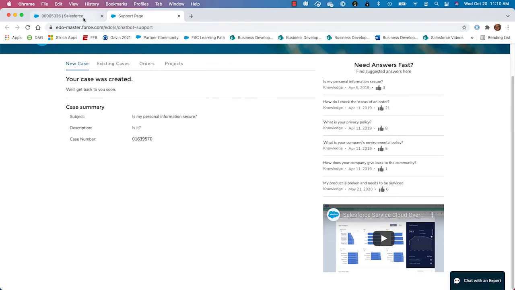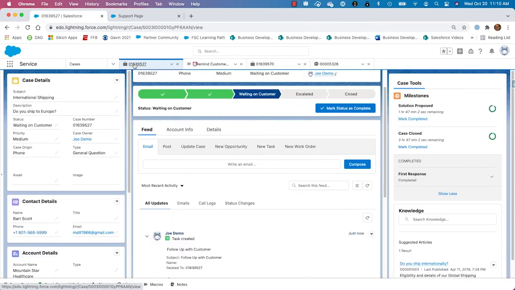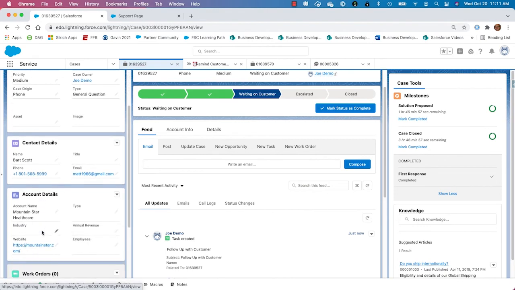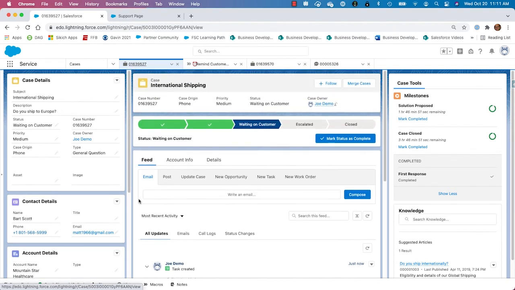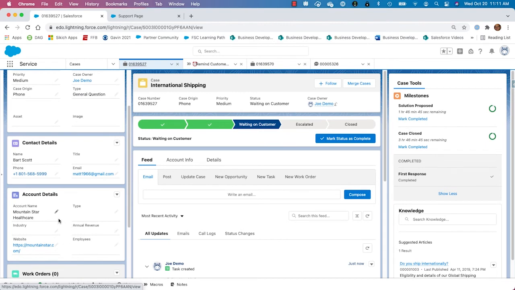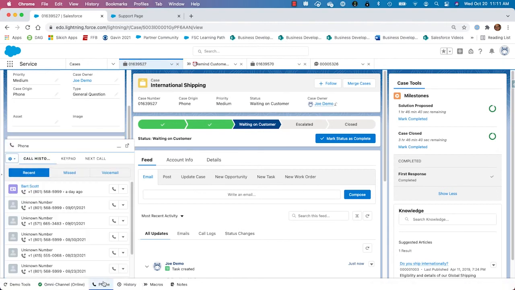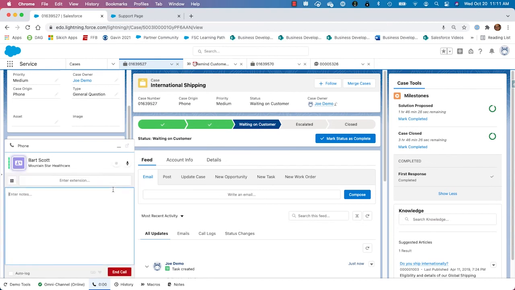Okay. So now what I'd like to show you is, let's go back here to this case. And again, it's associated to Bart Scott at Mountain Healthcare. Okay. And what we would like to do is we would like to talk to them about this, because really we want to get a better handle on the situation and all that. So what we've got the ability to do is to leverage the CTI, the phone integration. Now in this case, I want to be able to call Bart Scott. So what I could do here is just simply click on this number.